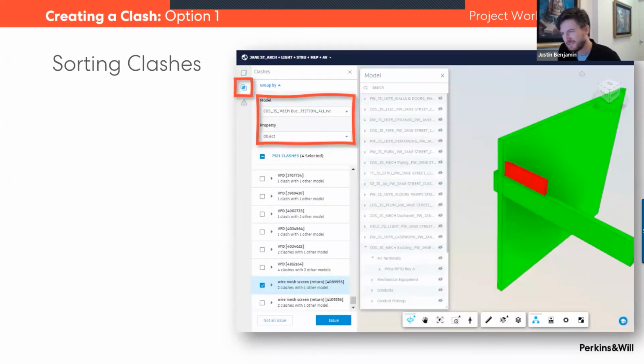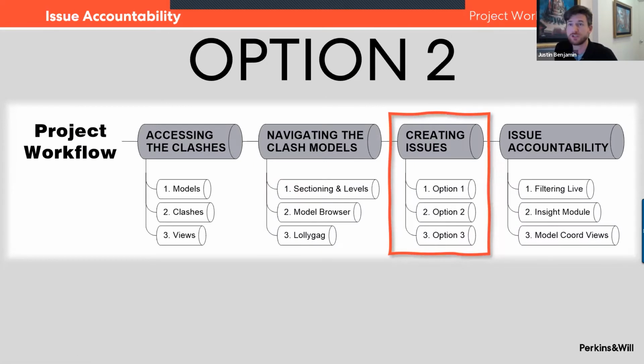Okay. One other comment before I jump into option 2 is, remember, you can sort your clashes, whether it's by model or by property. I mentioned that actually a while ago. Okay, so option 2, to create issues.